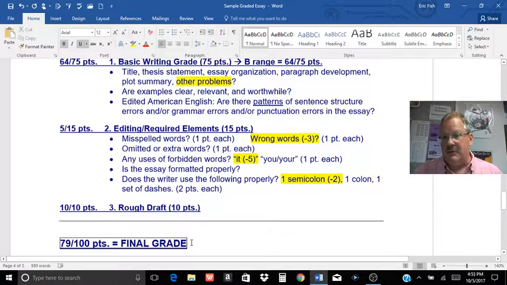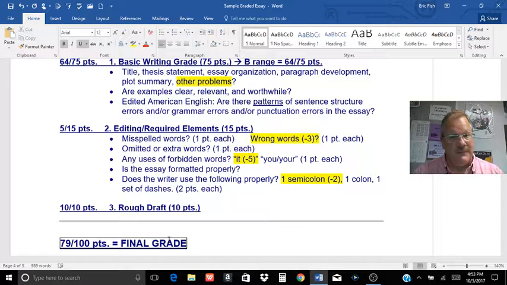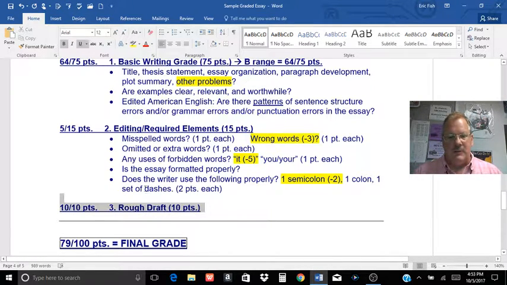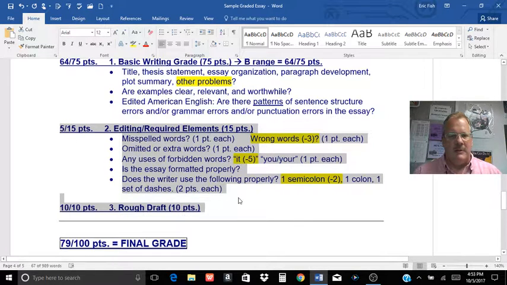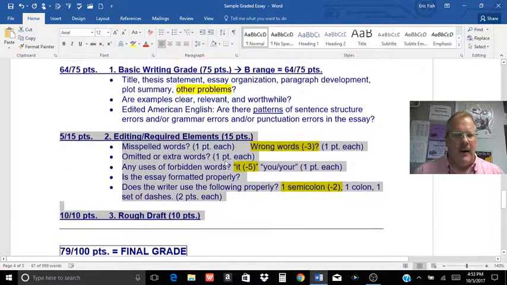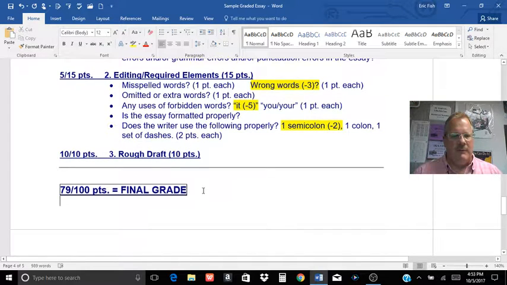So sometimes people can do quite well on the basic writing, then have some problems with editing or required elements. That'll bring the grade down. Or vice versa, they may have some problems with the basic writing grade, but do well with the editing required elements and the rough draft grades. That brings the grade up. But hopefully, as we go through the course, these bottom elements become grades that boost you up, right? You stop using "it's" in the essay. You make sure you check for the wrong words. You make sure you have the required punctuation going. That should bring the grade up a little. But that 79 out of 100 would be the final grade for the paper.